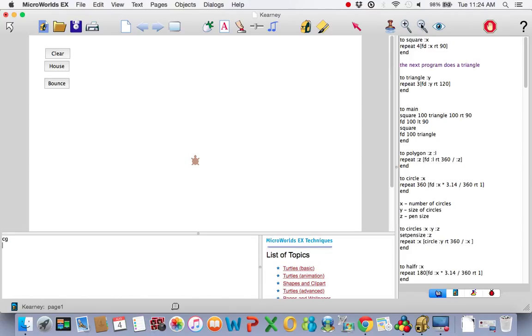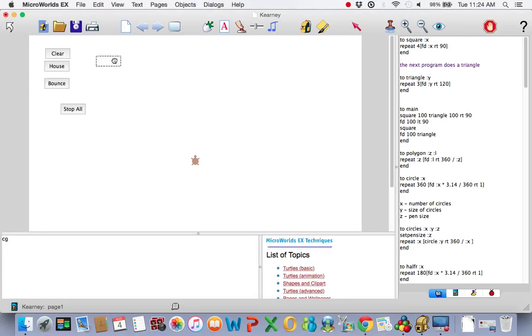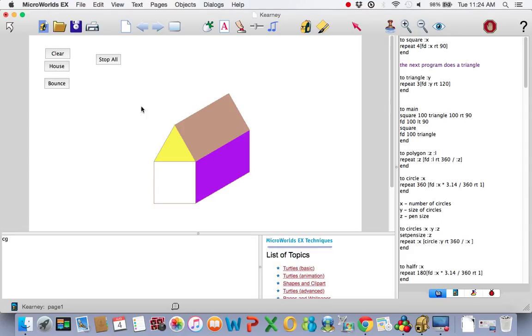Let's say I want to make another one. Come up. This should be interesting. Stop all. Stop all for the label. Stop all is the instruction, no space there. So if I hit bounce, but then I hit stop all, it stops. I hit house, stop all. Any program stops everything. Let me go back to bounce, edit it.